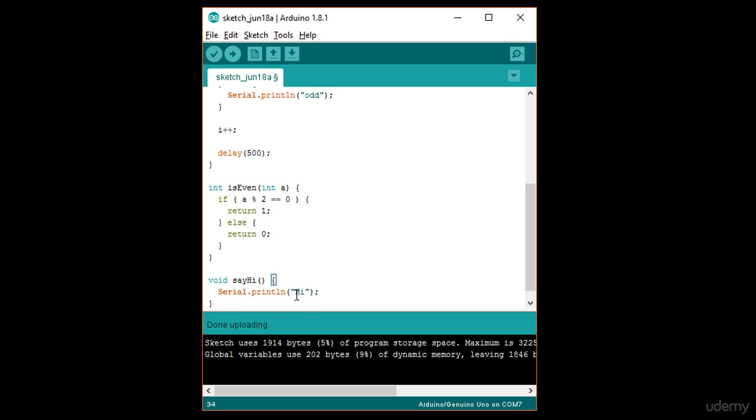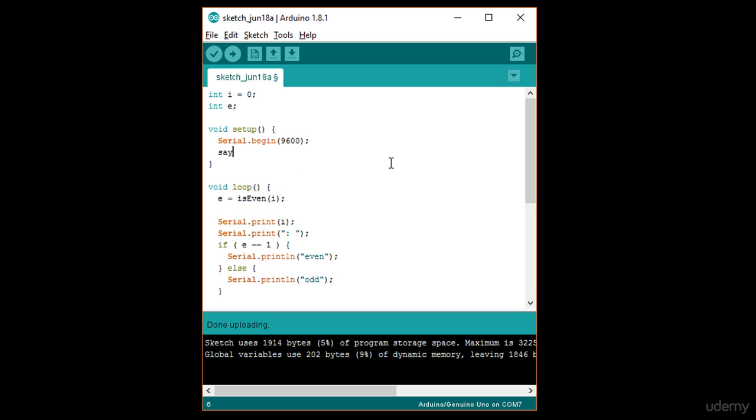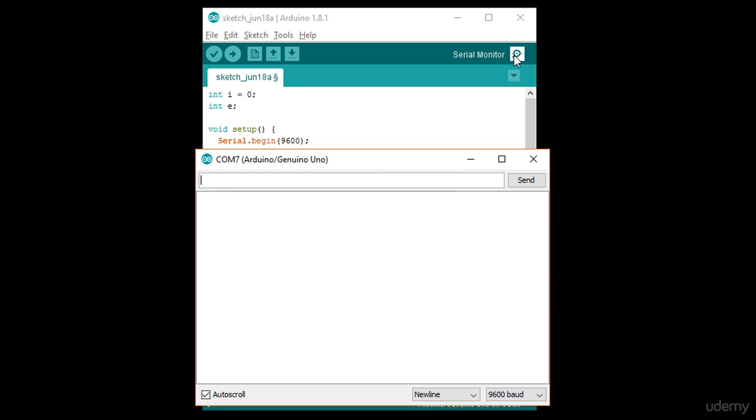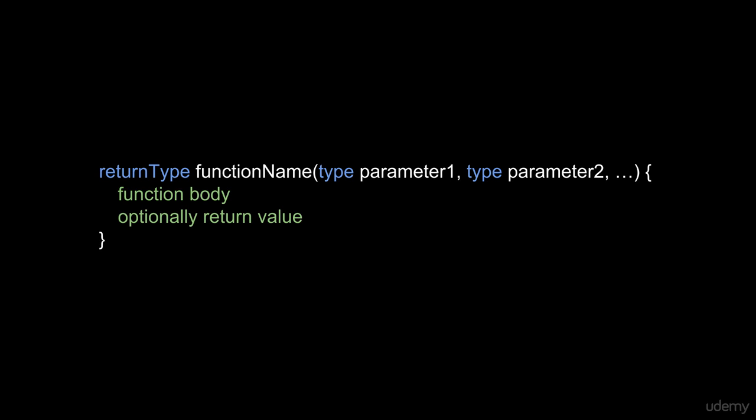Notice that we didn't have to call return because we specify no return value type. Up in setup, after serial.begin, call our function sayHi. Run it, and you should see hi appear before our list of numbers. If it helps you remember how to write a function, here is a template. You should always specify the return type for the function even if it is void.